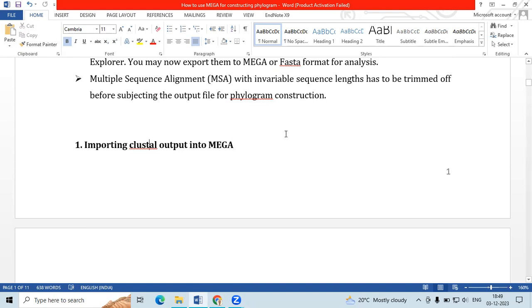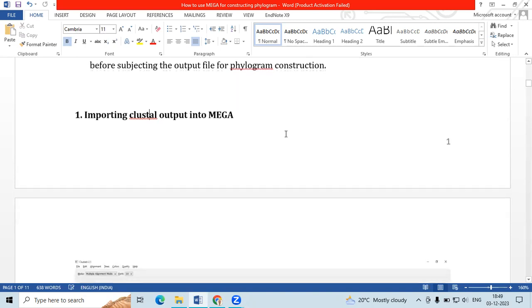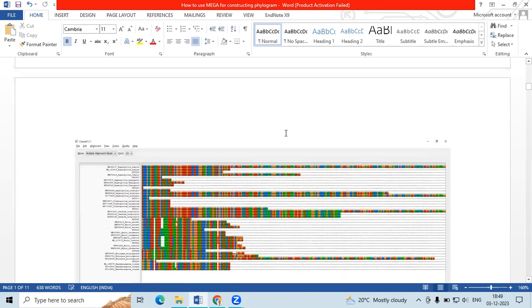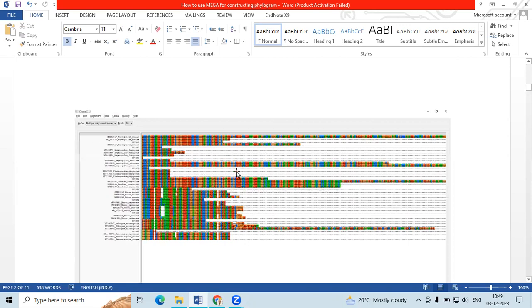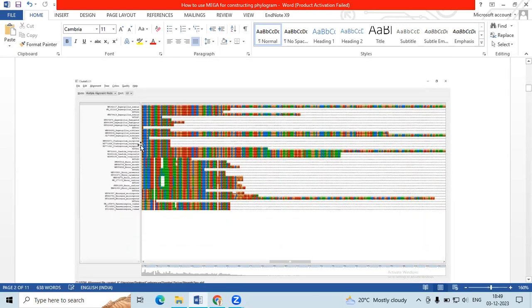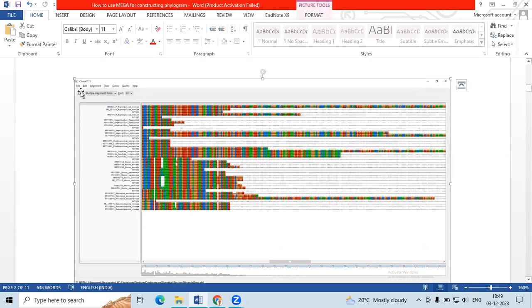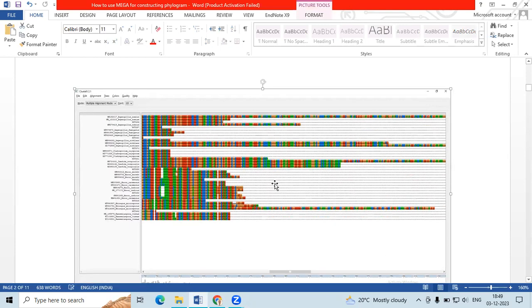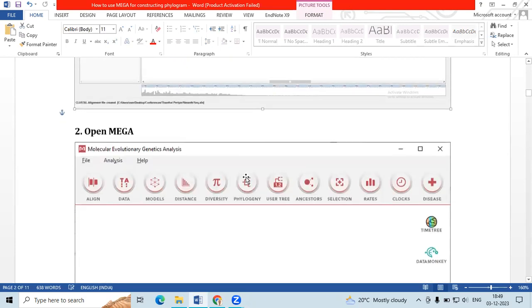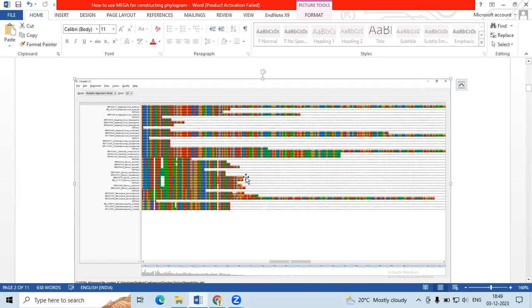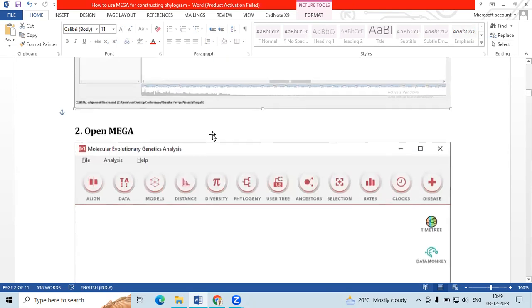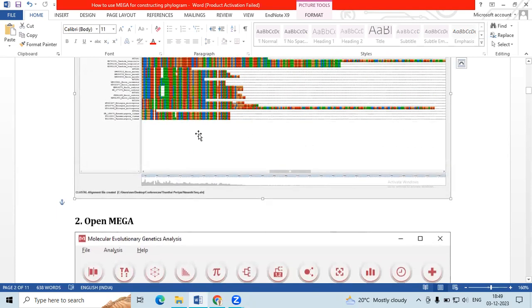Before drawing a phylogram, we have to do the multiple sequence alignment. So how to import? I'm using Clustal X 2.0 to align the sequences. You have to have the sequences in a notepad file, which can be imported into Clustal, and we have to do the multiple sequence analysis.